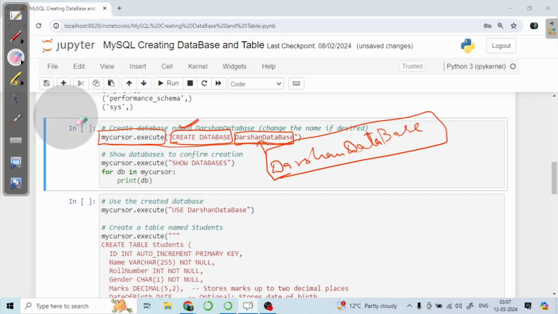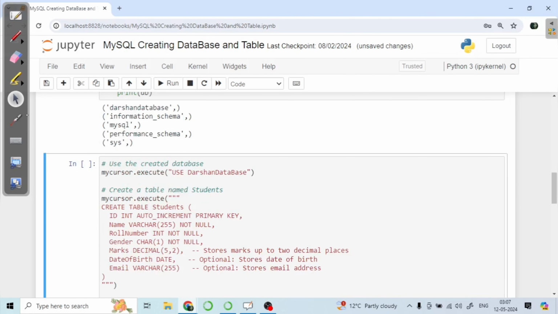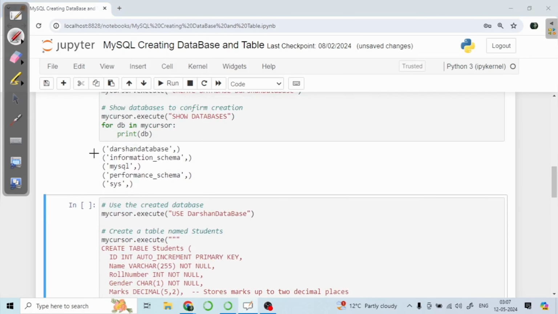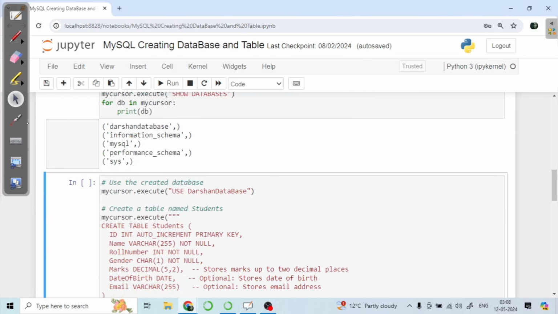But we have to check also whether we have it or not. So we are writing the same code which we had written earlier. Let's see, I'll run this. See, these were the default databases and I'm getting one extra database, which is Darshan database. So by using create database you can create a database, right? Now let's move further. We have created the database. Now we are going to create a table.